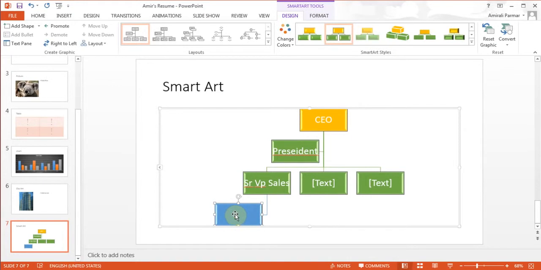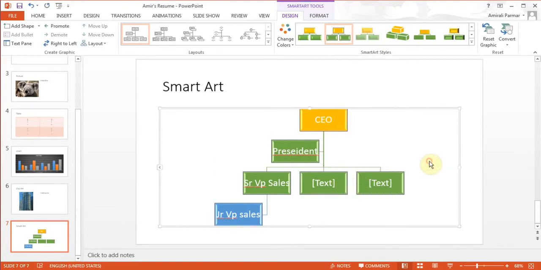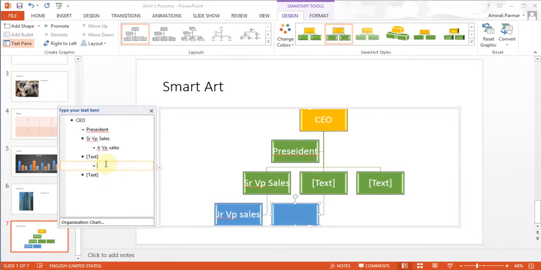I can double click on it, or I can just click on it one time and I can then type something. So if you don't remember these buttons, always remember right click and you should see an option to add shape, add assistant, and you can type something there. If you wanted, you can also open up this text pane so that you can now start typing it in the text pane rather than typing it in here. So you can type there or here, it's up to you. I can even close it.